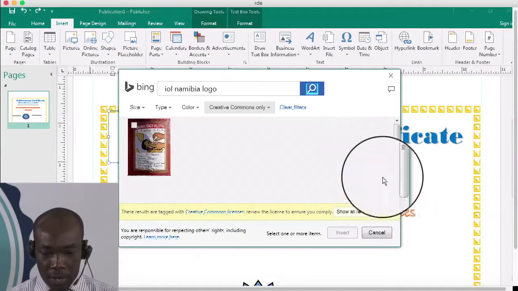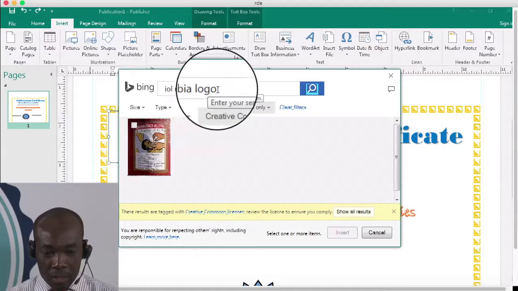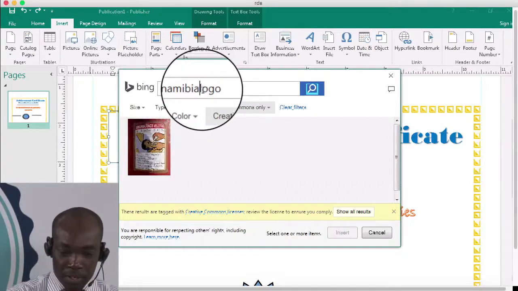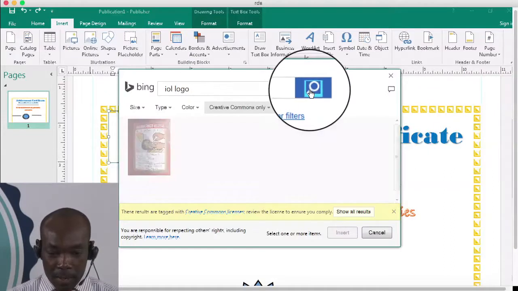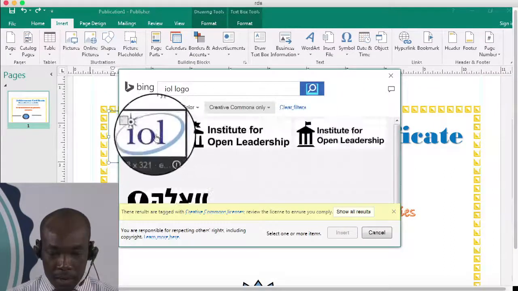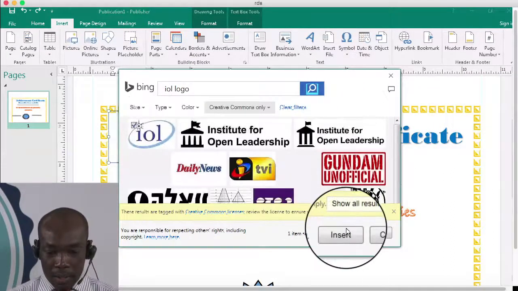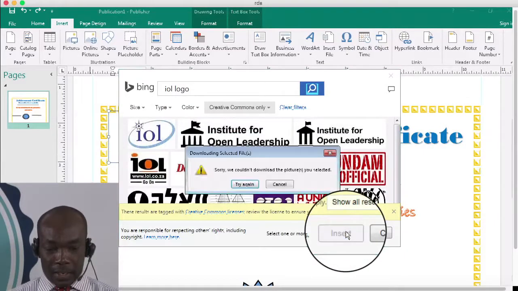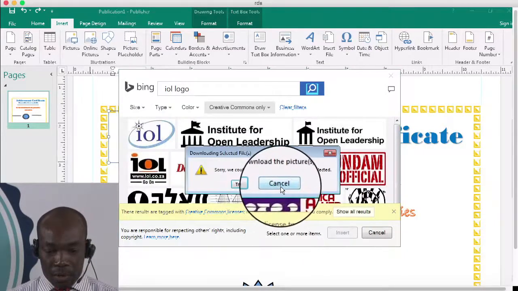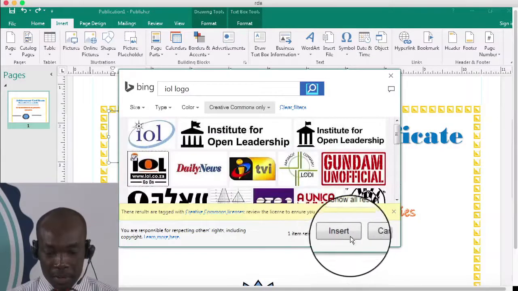Do I have anyone here? There's none. So let me just remove the word Namibia from it. I think we have a very nice logo here now. Yeah, I will use this one, IOL, then insert. Sorry, could not download the picture you selected. Let me select another one.